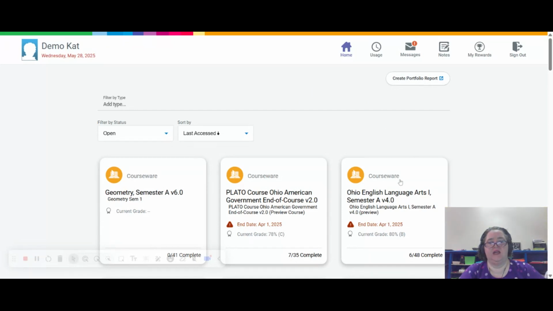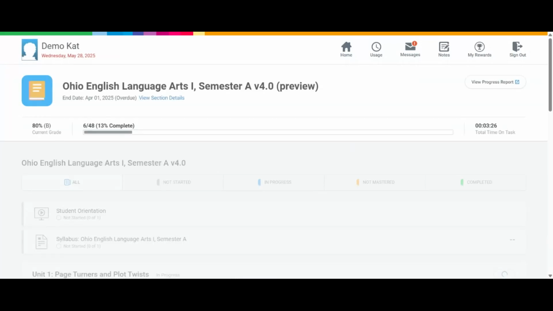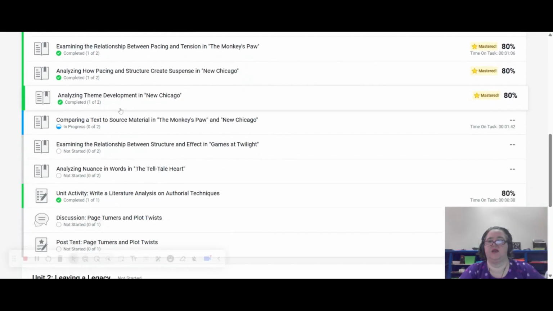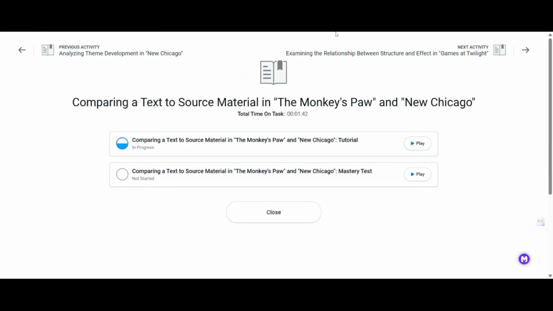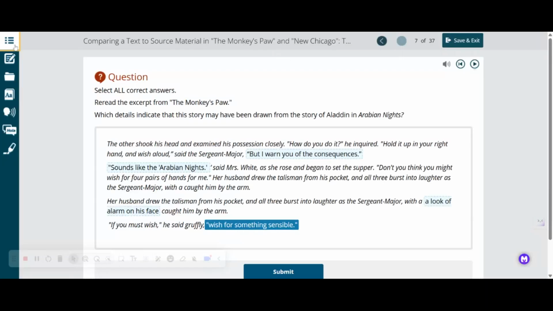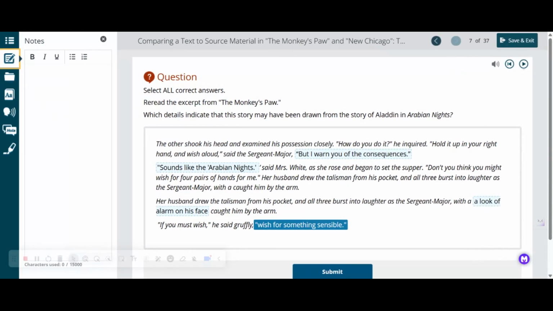This is Miss Kenyon, and I am here to talk a little bit about sharing your notes with your teachers. When I go into any of my courseware tutorials, I do, in addition to the guided notes that I'm sure you've been introduced to, also have the ability to take notes here. So up here I have my notes box.